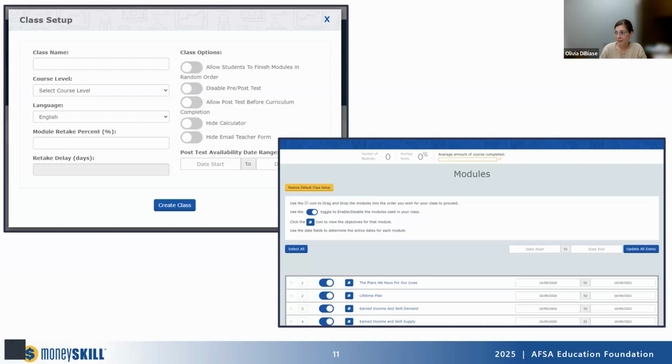Once you click on the class setup, you will be shown the option to specify your class name, the course level, the language. You can choose English or Spanish. You can set other class settings. We have built-in pre and post-test exams to do benchmarking of where students are at before they start the course and where they're at when they're at the end of the course. And you can adjust these at any time, and they're all fairly straightforward.